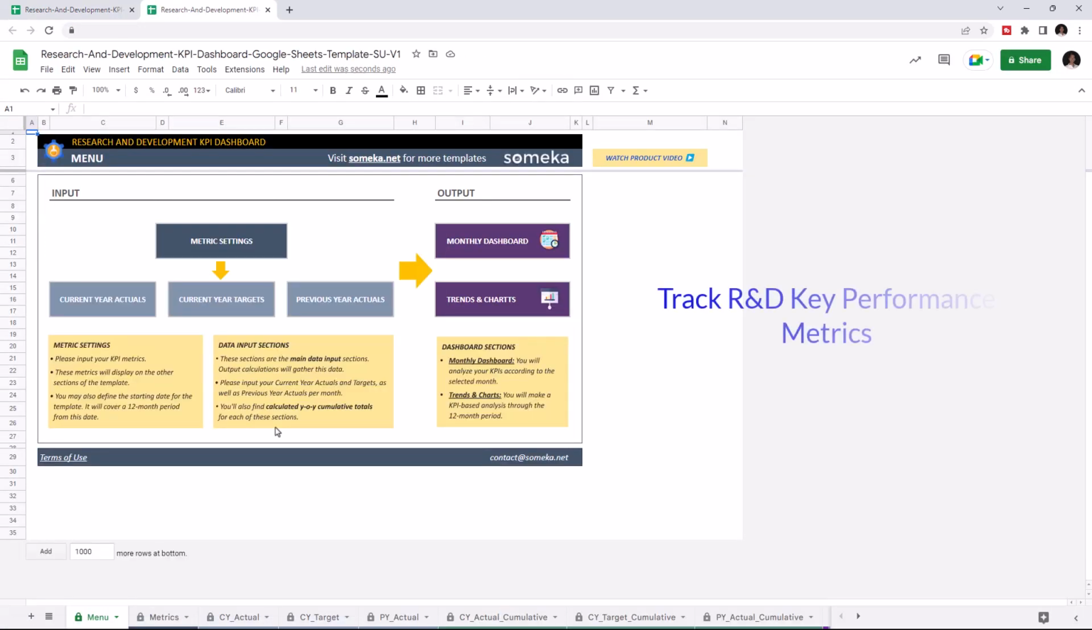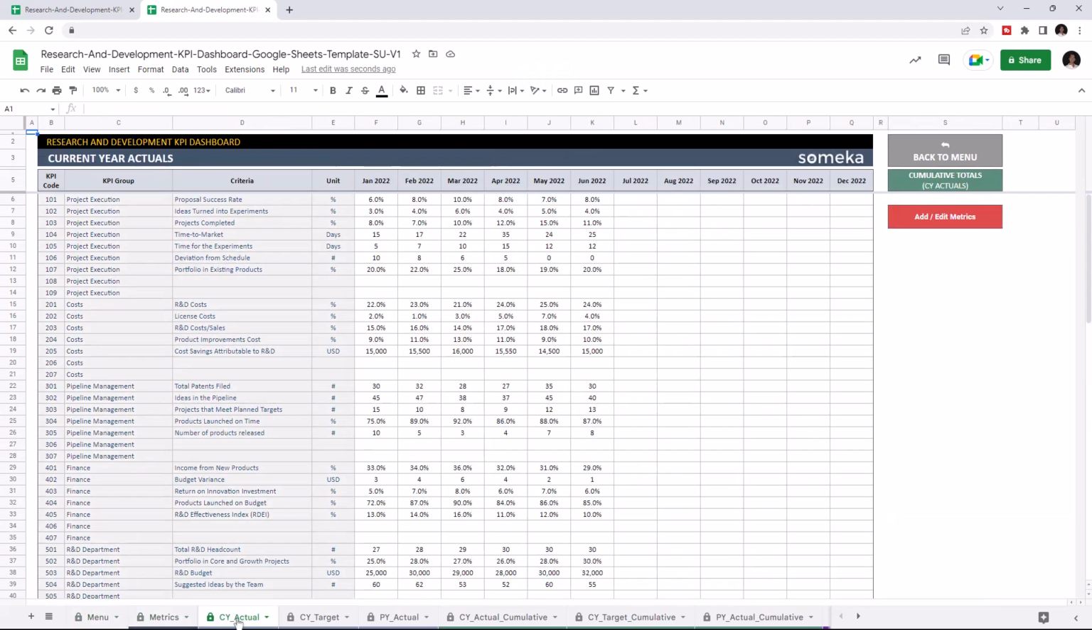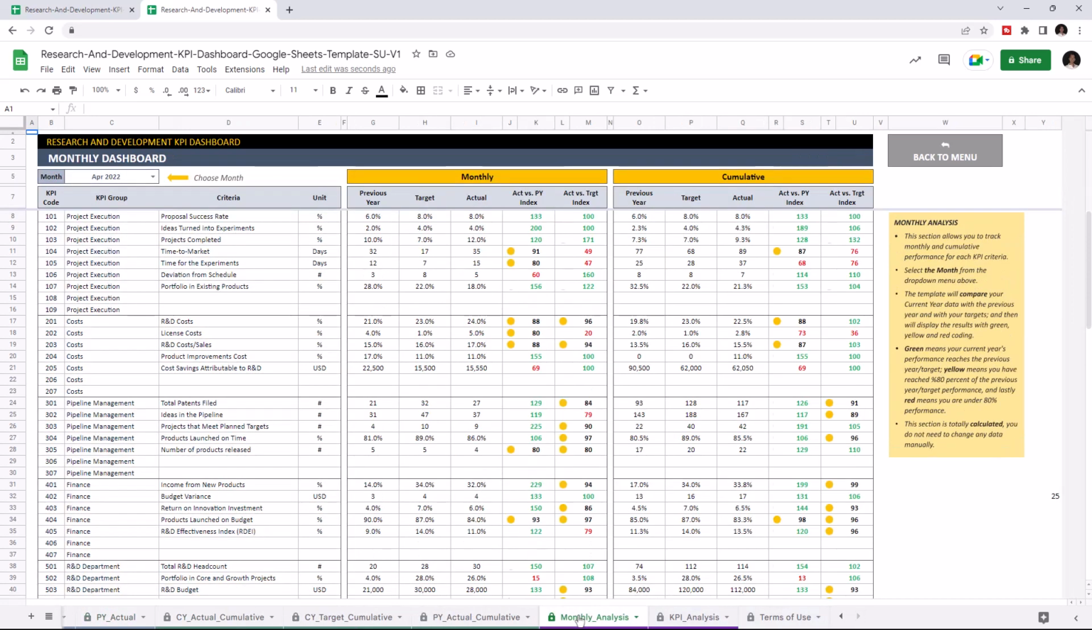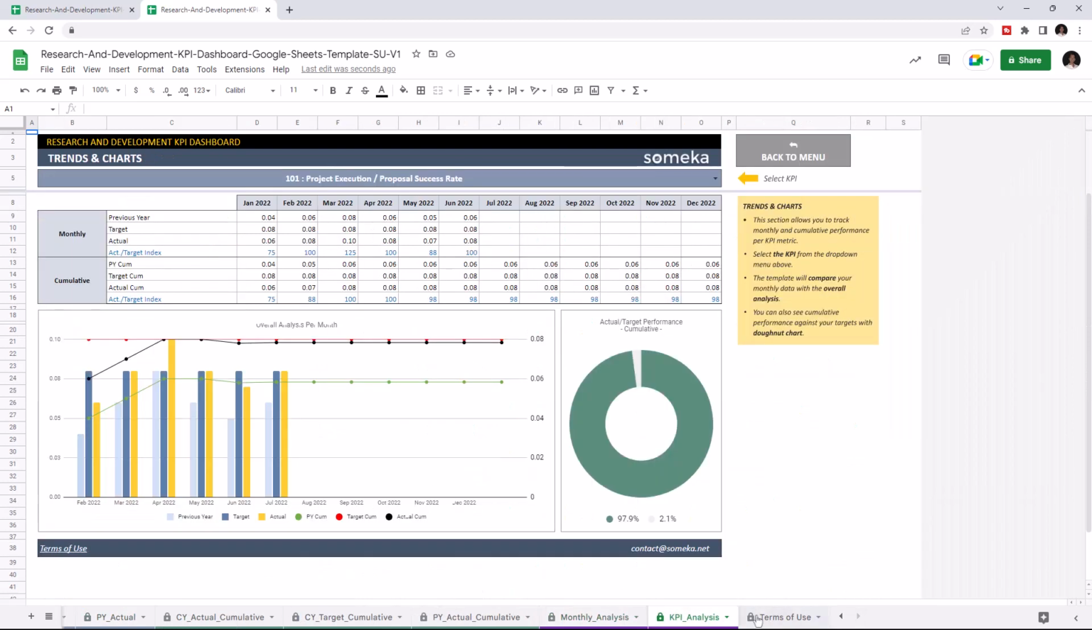Key performance indicators are crucial for any company, and this tool lets you track these figures. This tool has two main sections. The first section is where you can input your values, like KPI metrics, current year actuals, current year targets, and previous year actuals. And the second section is where you can analyze your results, like the dashboard section and trends and charts. Let's start with KPI metrics.